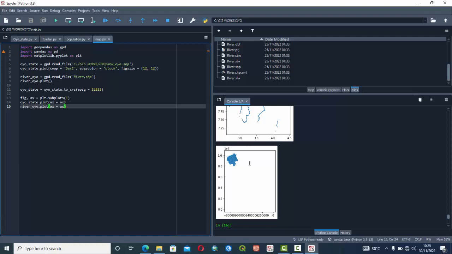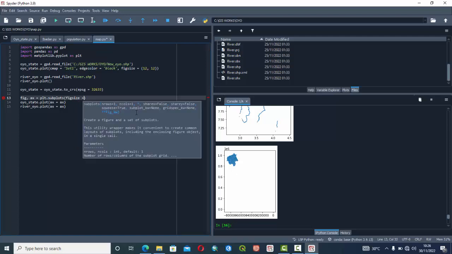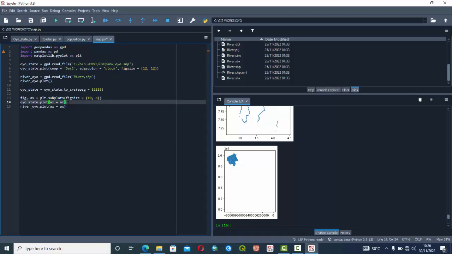Yes, here again. So let's assign a fixed size equals to, let's use 10 by 8. So Oyo state plot ax equals to ax.